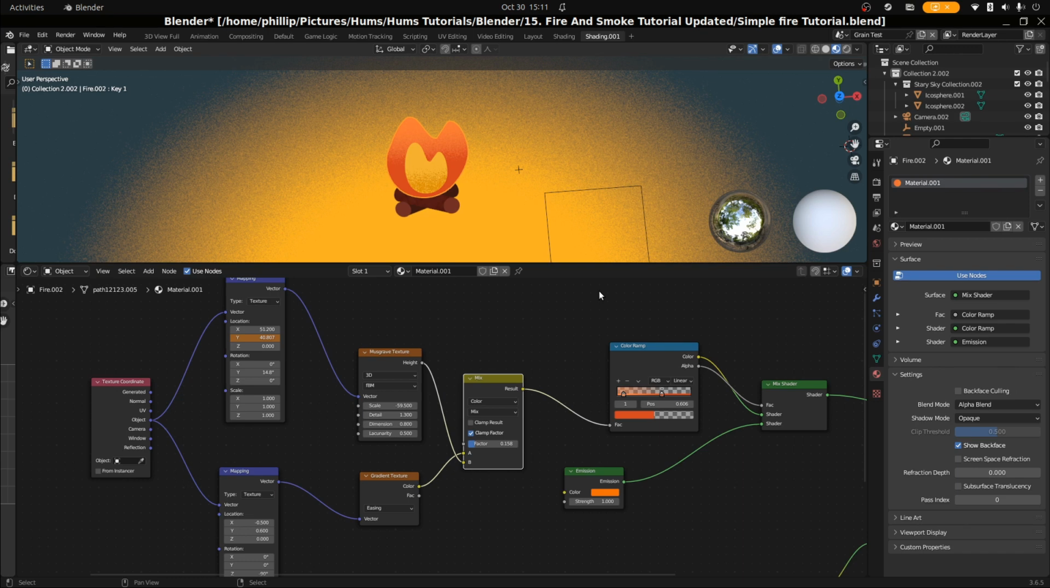And also, we went through the grain texture pretty quickly here, but we'll have a dedicated tutorial for the grain texture so that you can learn a bit more about it individually.